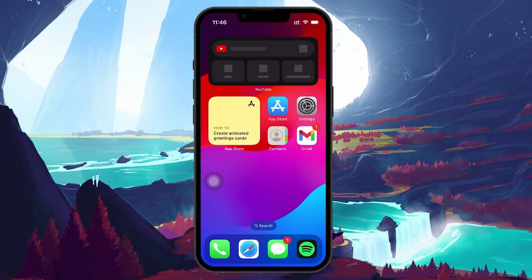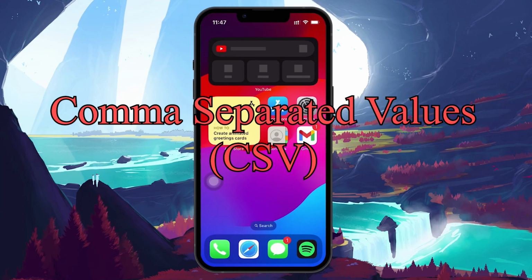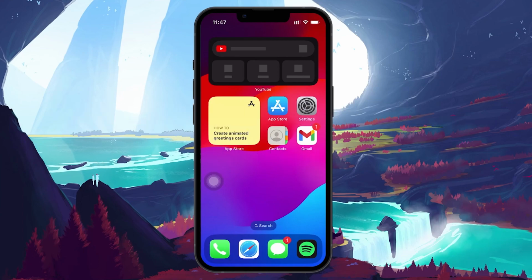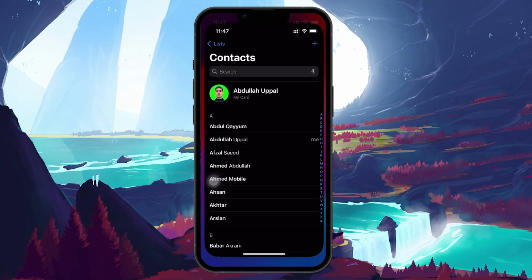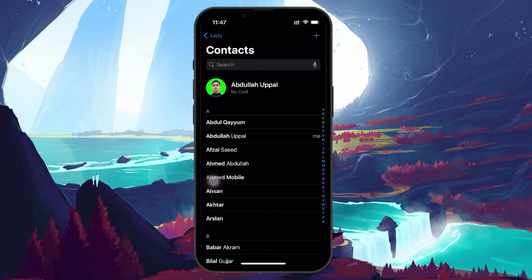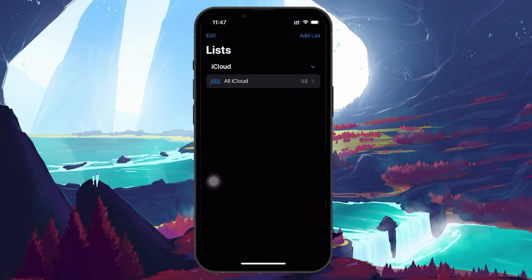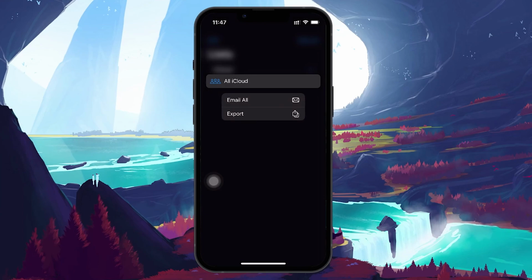Before we begin transferring your contacts, you first need to export them in your Files app in a CSV format. This format is universally recognized and can be easily imported to your Gmail account. Start by opening your Contacts app and tap on Lists in the upper left corner. Then, press and hold on the category of contacts you want to export, such as those stored on your device or in the cloud storage.